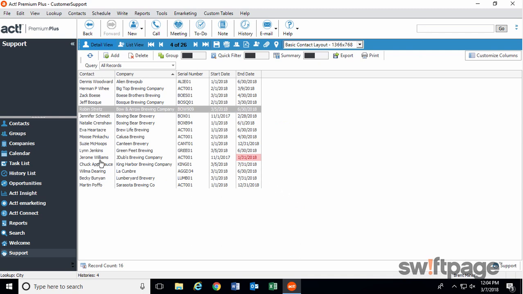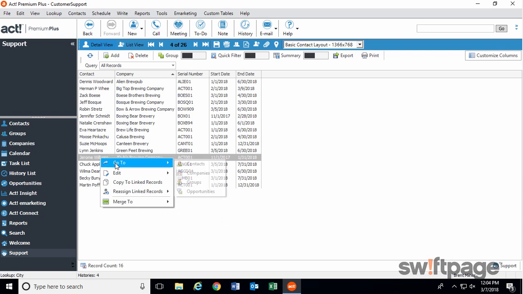If I want at this point, I can right-click this record to either edit the fields, go to the record, or maybe I need to perform a mail merge by either email or Word to touch base with this contact and maybe update their contract.